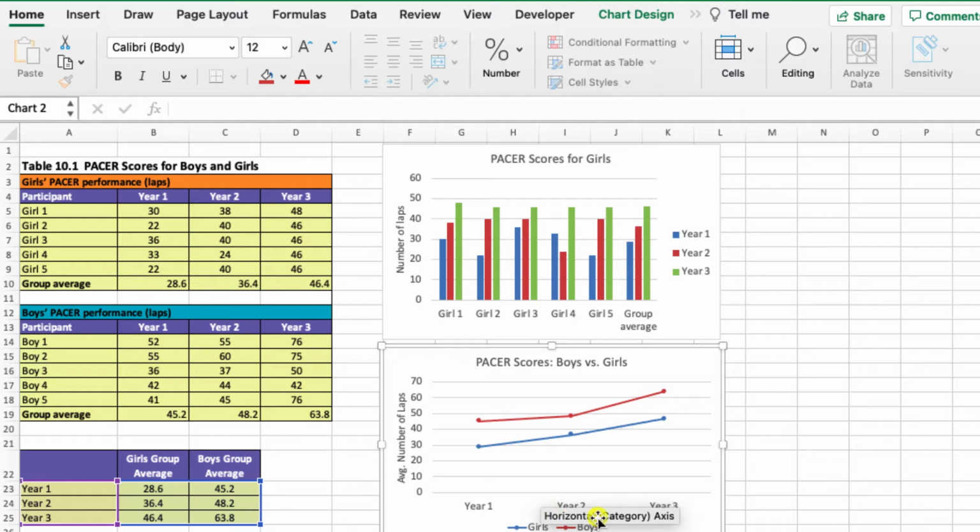Okay. So this will be your averages for boys versus girls. I think that's pretty much it for the graphs on these ones.